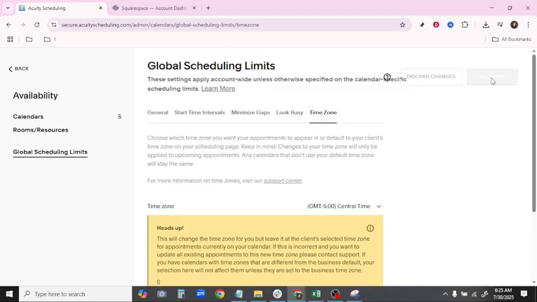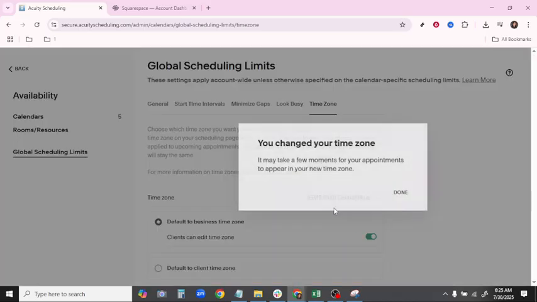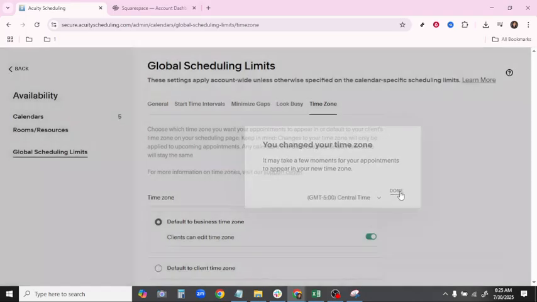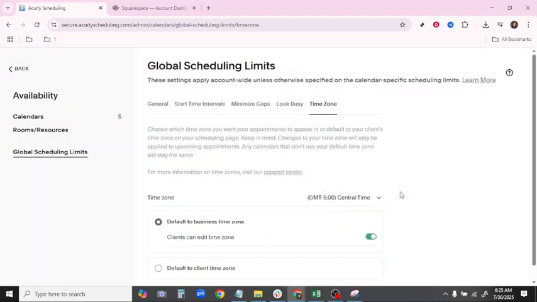Finally, click Done to exit the settings. This action will take you back to the main scheduling page, confirming that your changes have been successfully implemented and are active for all upcoming appointments.